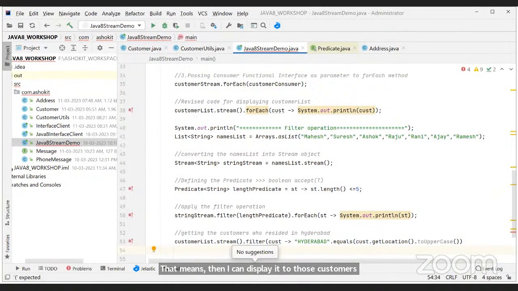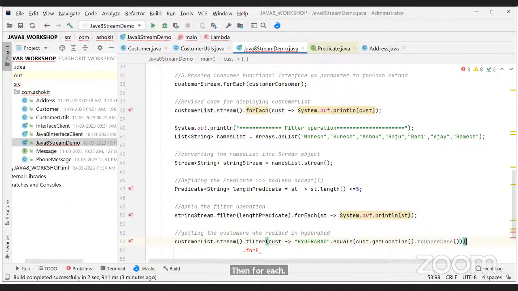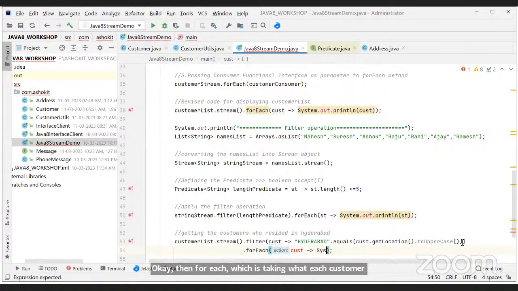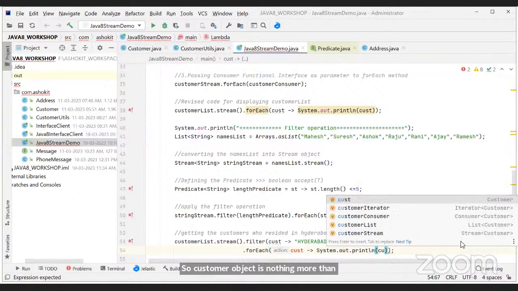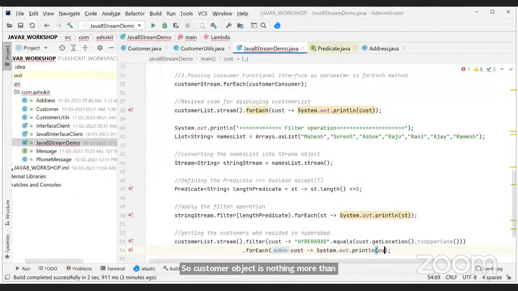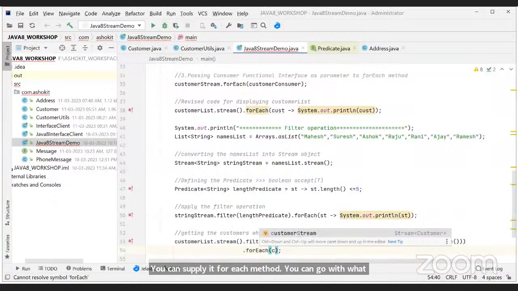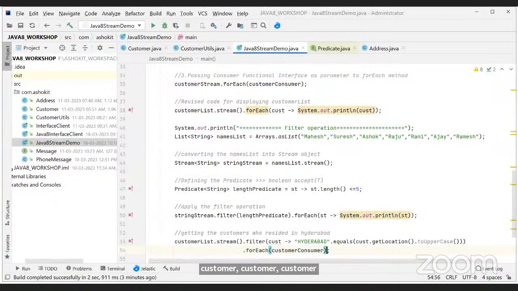Then forEach, sir. For each, which is taking each customer object and displaying it, sir. Customer object, nothing more than that. You already have the Customer consumer, right? You can supply it to the forEach method. Customer consumer. Okay, that's all. Done.